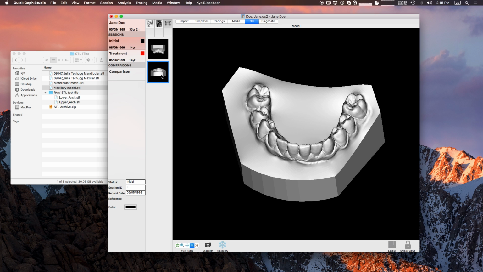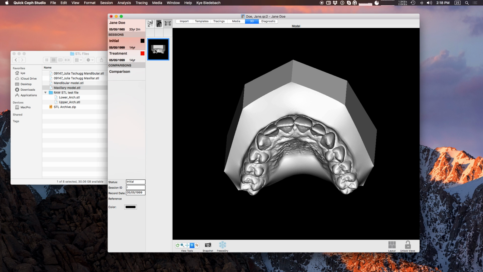If you want to delete these, you can highlight them, edit menu, delete model. I'll go ahead and delete this one as well.